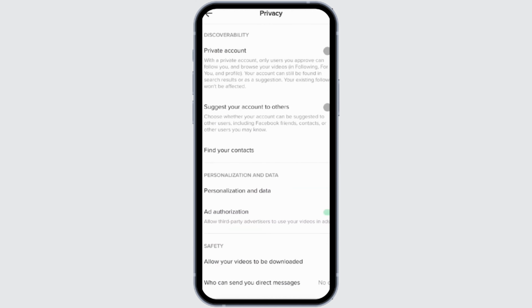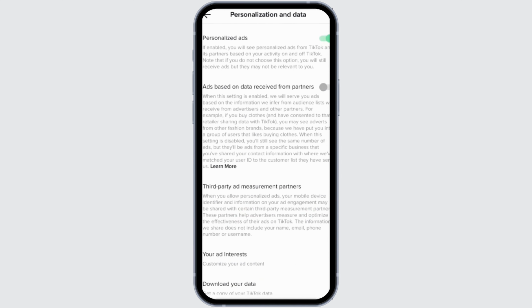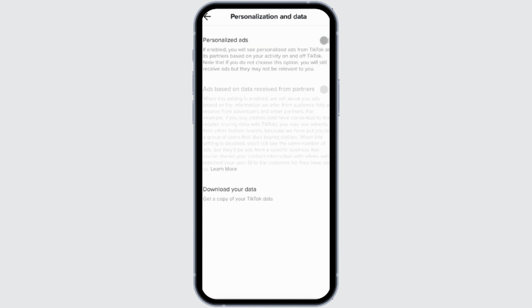As you do so, you will see Personalization and Data. Tap to open it, then you will see Personalized Ads. Toggle that button off, and now you won't be able to see any personalized ads from TikTok.